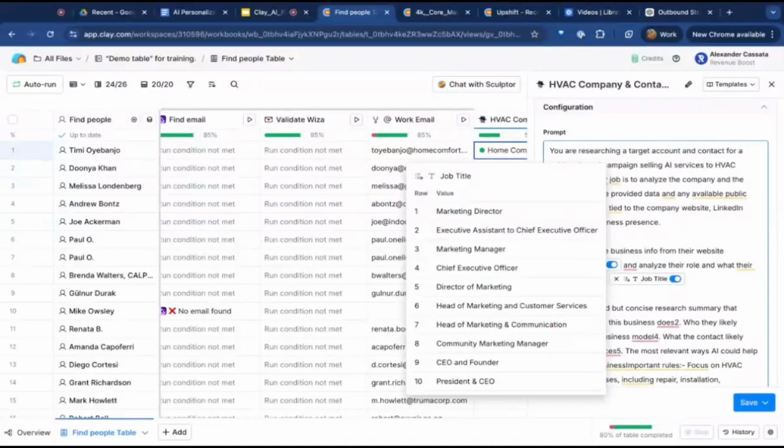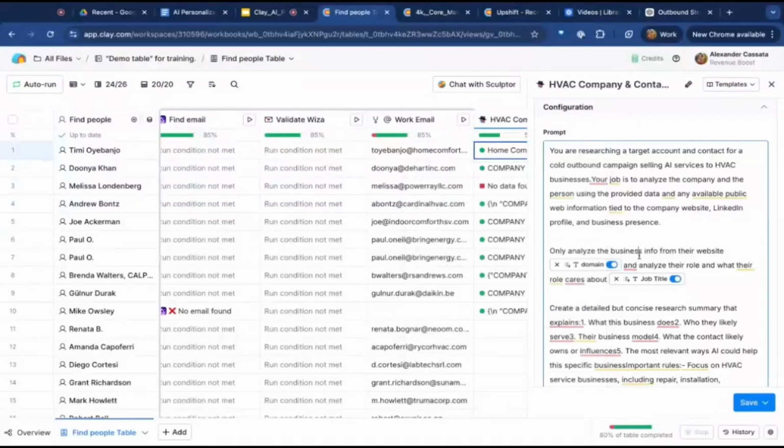So you see here, I'm having AI research the business, so we have information about the business. And then I'm having it research the job title because I also wanted to provide information around what this job title cares about. Then I can personalize the email based on what matters to that person in their specific job role, because different job roles care about different things. So you can see how this is making really, really good emails, right?